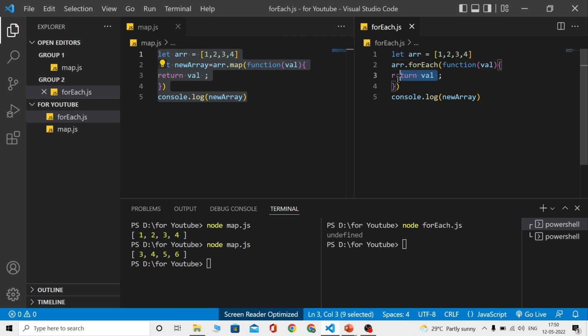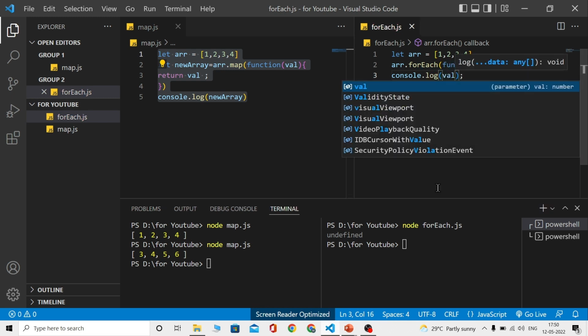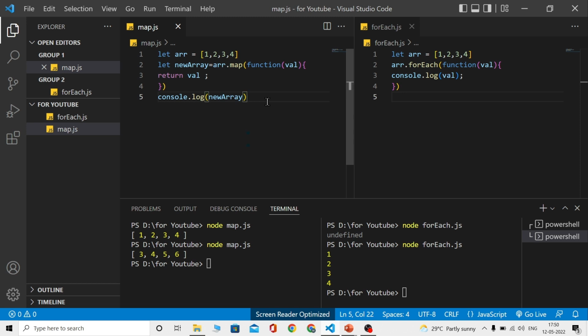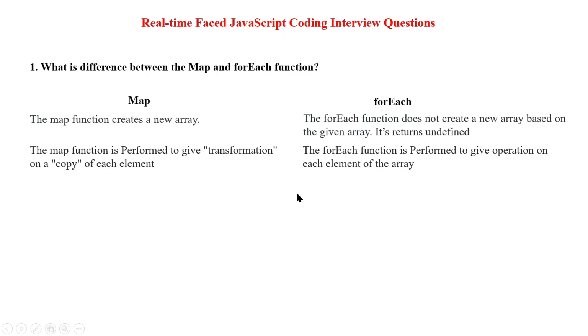I'm removing that, and here I'm taking console.log and calling that value and removing this console. Let's see what values it will show. This forEach only operates on each and every element, but map transforms and copies each and every element. That is why it creates a new array. Yeah, this is the difference between these two points.